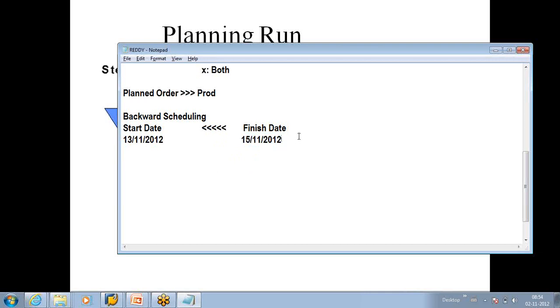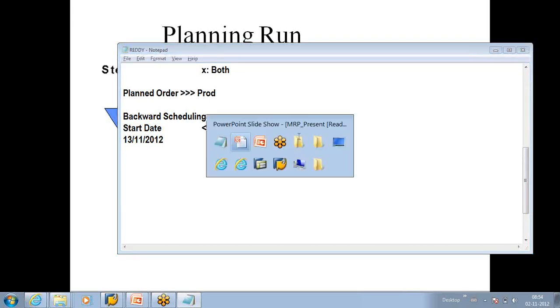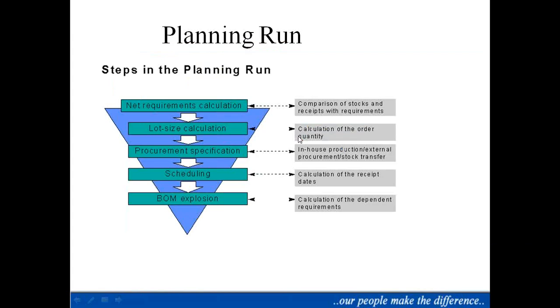Yeah. Okay. Now the system is clear that on 13th this particular production has to start for a quantity of 50 pieces, and it has to be finished by 15th of November, so that it can be delivered on 15th or 16th, depending upon the schedule which we have been given or committed. Okay, fine. Next step: we decided when to start, we decided what to start, and everything has been decided.